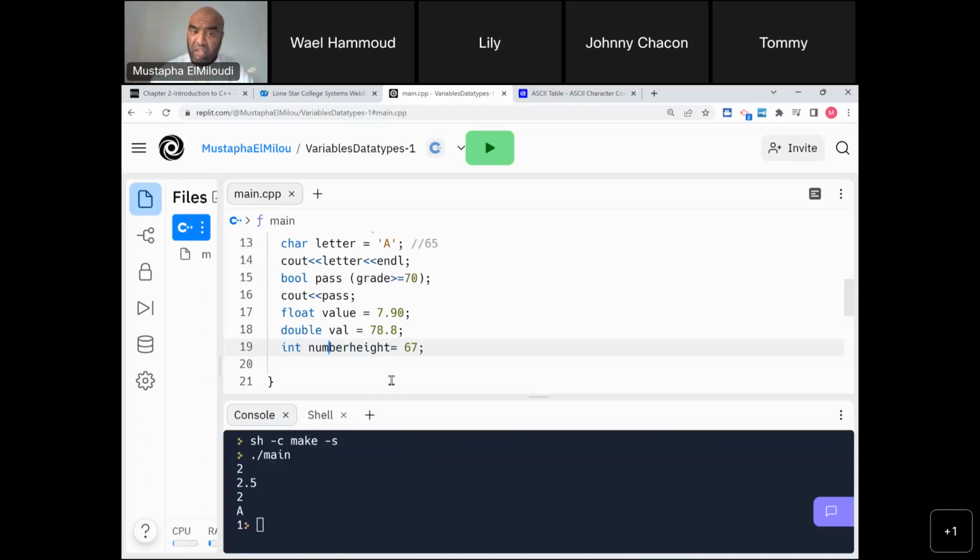Now, underscore, I can start with it. That's fine. So either in the beginning, in the middle, or at the end, it does not really matter. But underscore is the only special character allowed. Okay? Underscore is the only special character allowed. Keep that in mind.